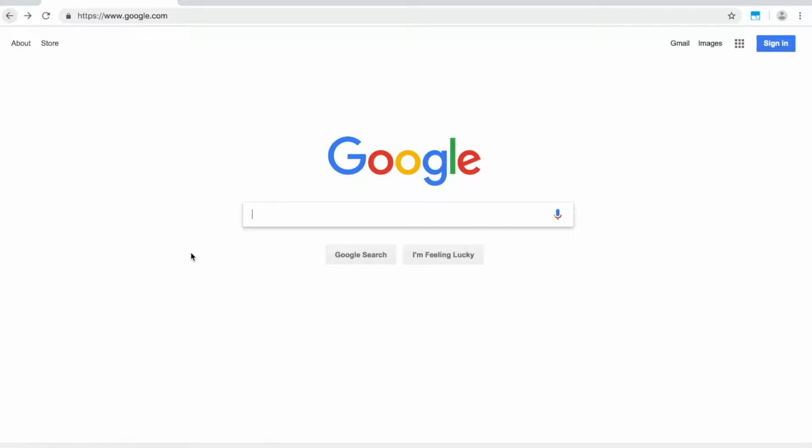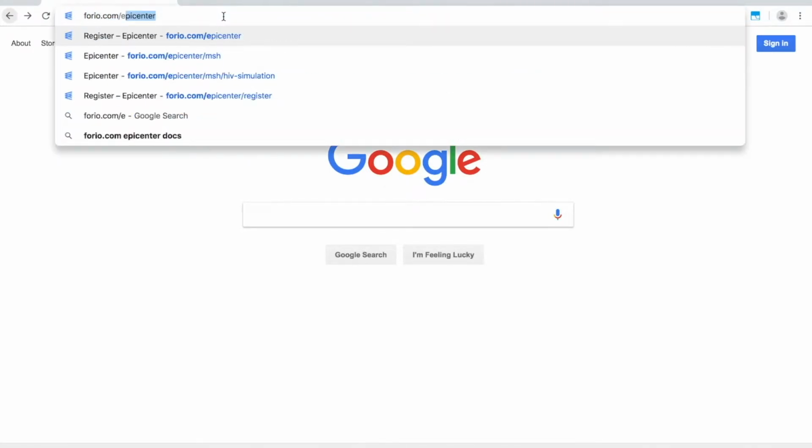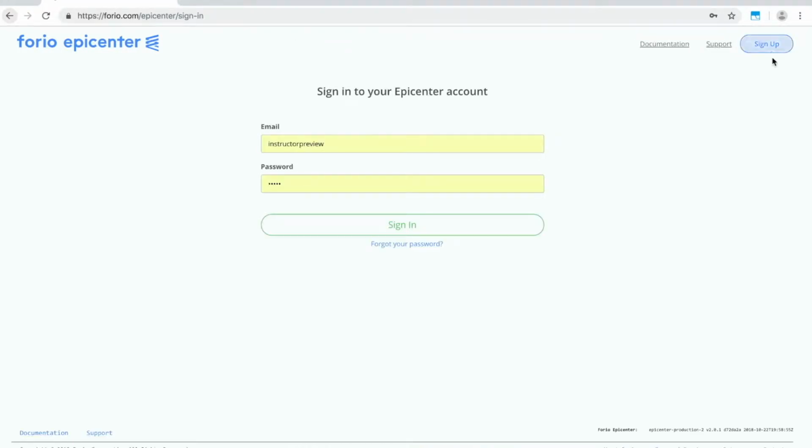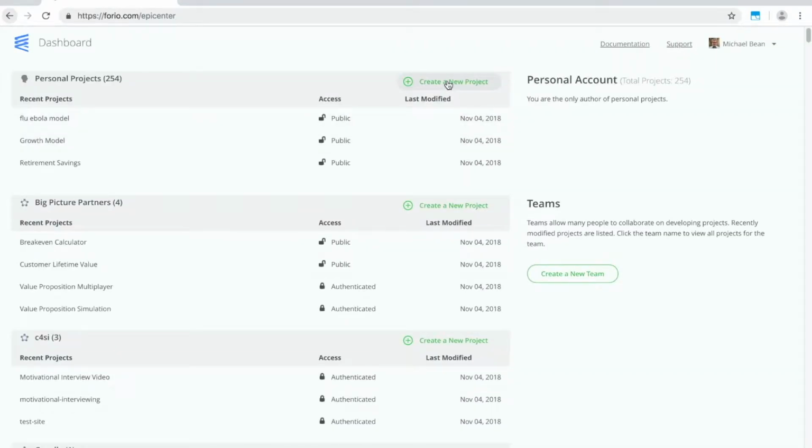In the next few minutes, I'm going to show you how to quickly build your first simulation in Epicenter. Start by going to forio.com/epicenter. If you don't have an account, you can create one here at Sign Up for an Epicenter account. I already have one. I'm clicking on Sign In instead. Once you're in your account, you can click Create a New Project to create your first project.